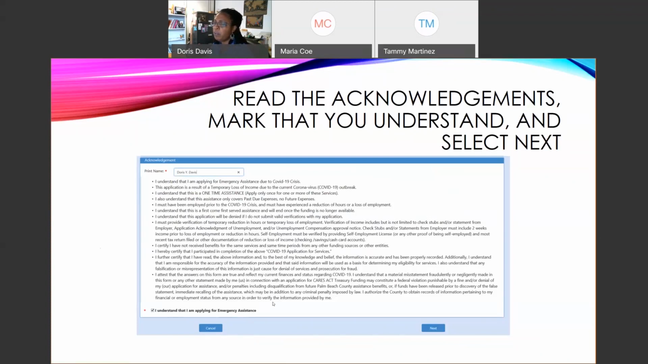You must have been employed prior to COVID-19 crisis and you must have experienced a reduction of hours or a loss of employment. Then you have to acknowledge that you understand this is a first come, first serve assistance, and this will end once funding is no longer available. And then you understand that this application can be denied or will be denied if you do not submit valid verifications with your application. And some of that verification can be pay stubs, a statement from your employer, application acknowledgement of unemployment, your unemployment compensation approval notice.